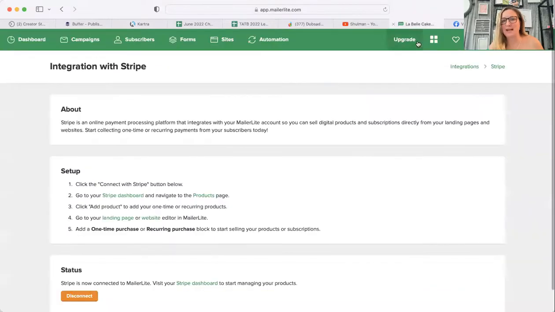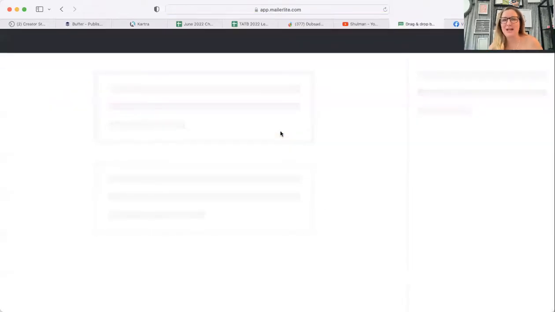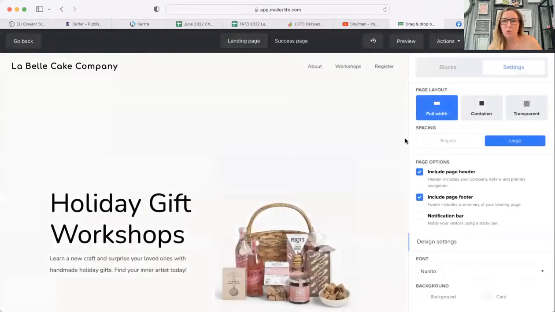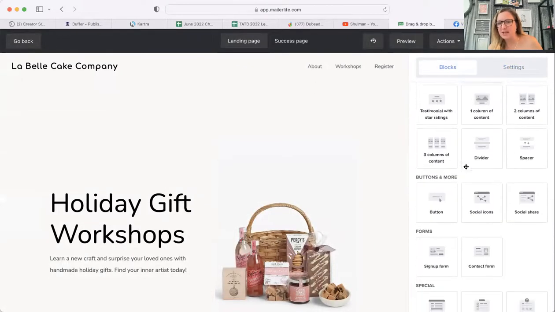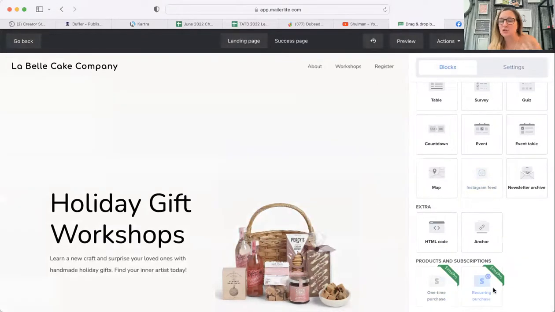So you can then go back into MailerLite. Then you can go onto your landing page and drag in a one-time purchase or a recurring purchase block. If I go onto my sites, I'll just go onto a testing one. You can add content, so you can add the blocks. A bit slow. There we go. If we go into blocks and then go down, you will see payments down here somewhere: one-time purchase or recurring purchase.